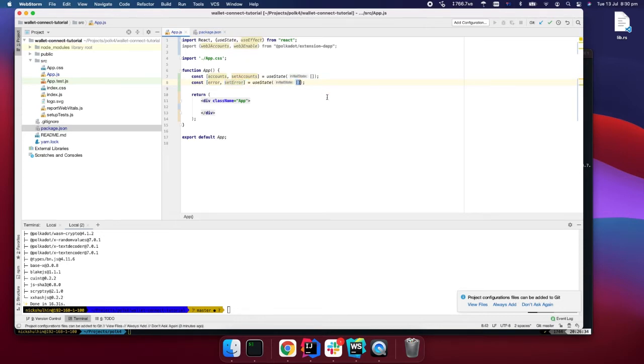And initial error is going to be null. Nice. So we've got our accounts, we've got our error, but now what about the next thing? So let's create a function which is going to be extension setup, and this function is going to be an async function since we have something related to the await.